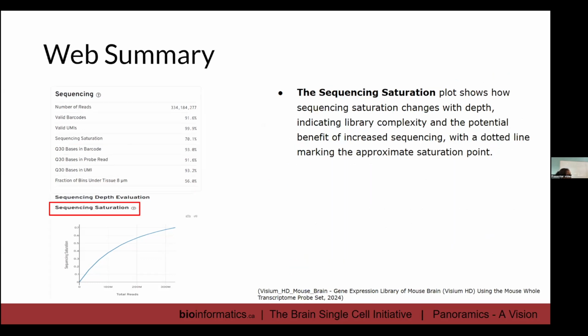And then you can also look at the sequencing saturation curve. That can determine whether it's worth doing more top-up sequencing. If it's flattened at the top of the curve, then you might not get a ton more data by top-up sequencing. However, if it's more linear, then you can probably benefit from some more sequencing.